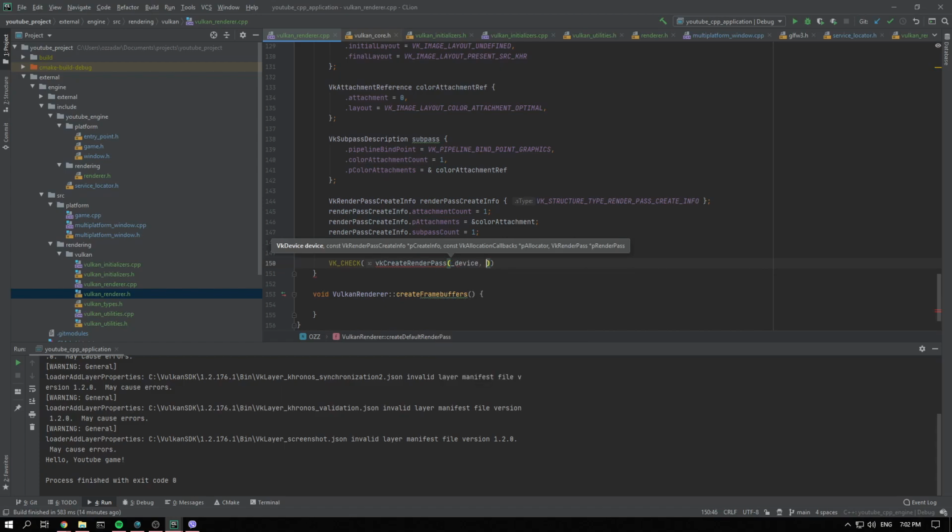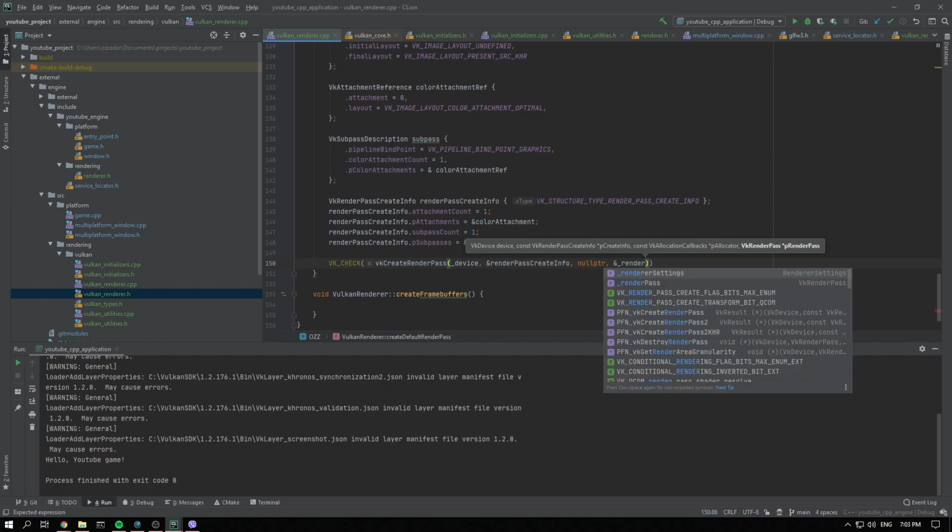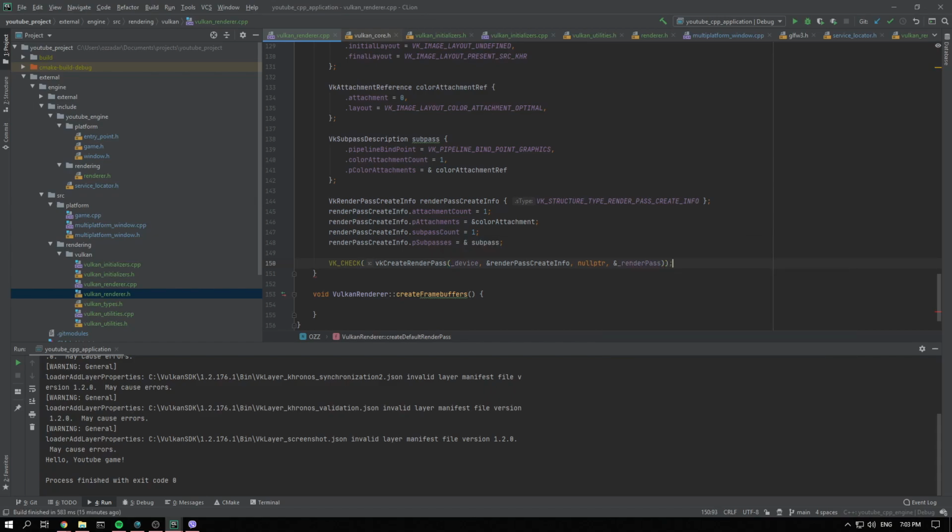So it takes a device. It takes a render pass create info. So render pass create info. It takes an allocator, which is null pointer every time in this series, and a render pass, which is render pass. And we've got ourselves a render pass.